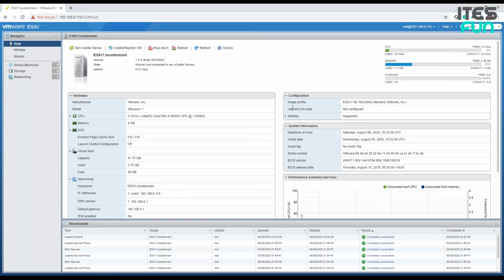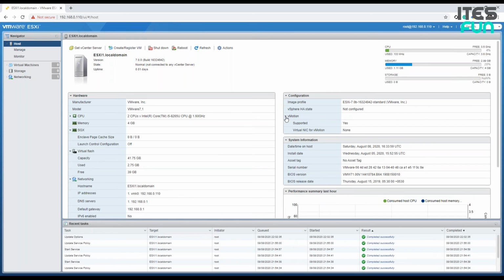On the right pane, we have the configuration, like vMotion is supported, and vSphere High Availability state is not configured. This is the major thing which VMware provides, the high availability. This is the cluster and the image profile.